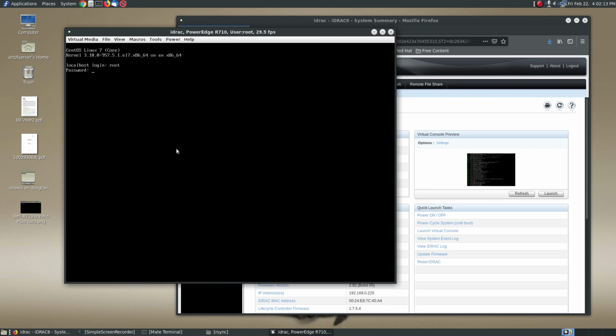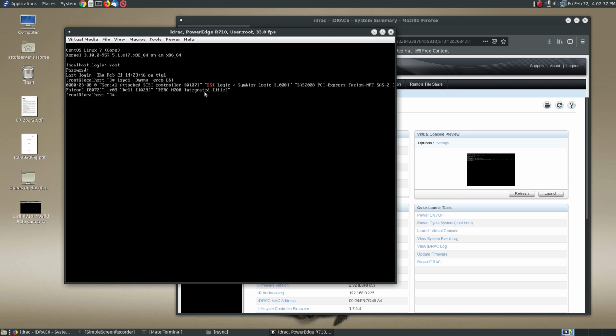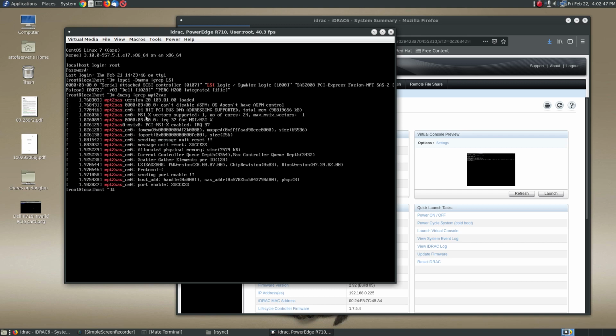All right, so let me go ahead and log in. You can see that it's still identified as an LSI Logic SAS 2008, with the subsystem vendor as Dell, and now the subsystem product as the PERC H200 integrated. And if we look at the driver messages from the kernel, you should see we are right here, version 20.0.7.0. So this is running the LSI P20 IT mode firmware.